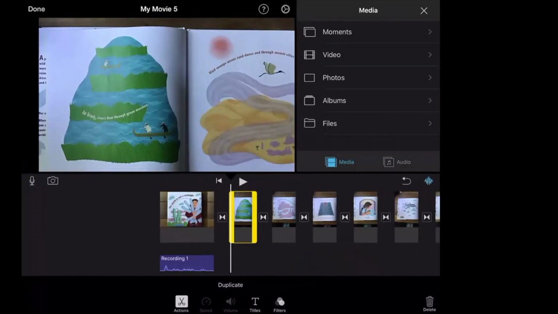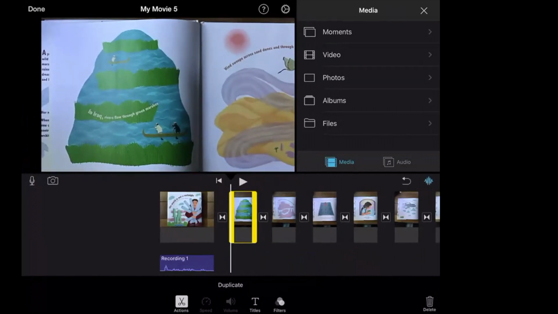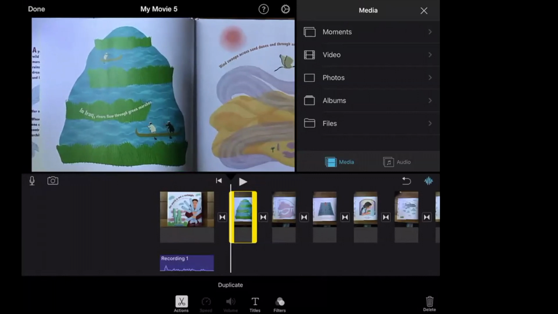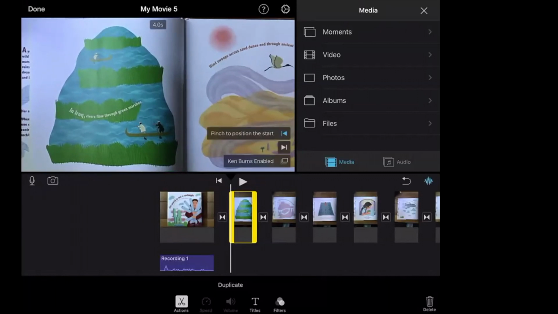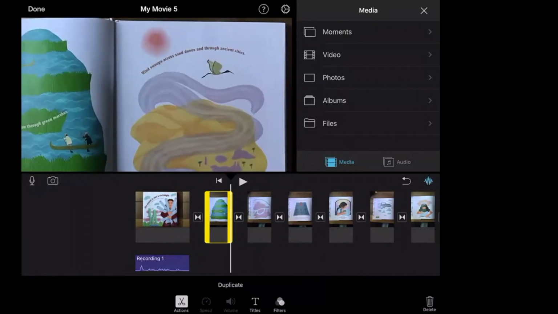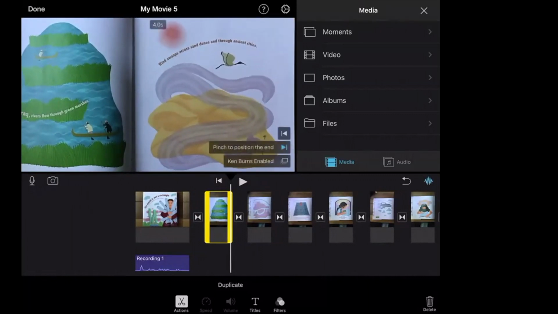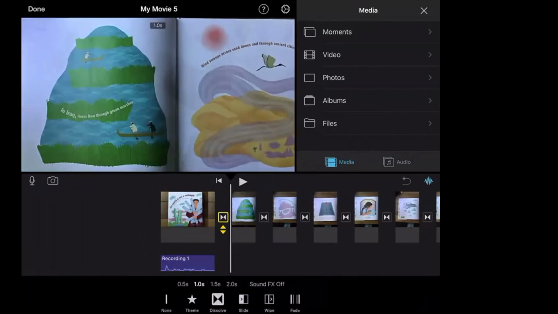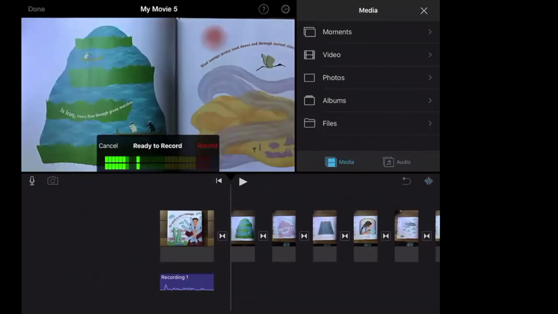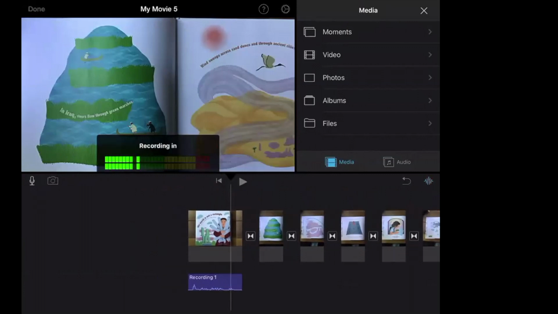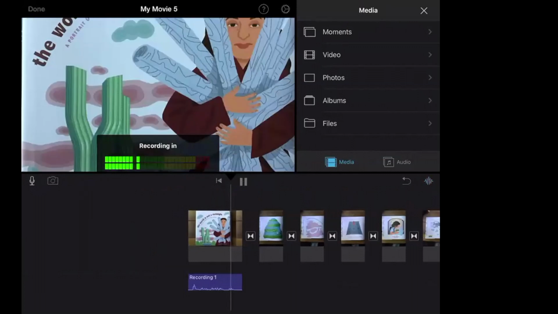Again, I do a pinch. This time I want it to go from left to right. So I want it to start scanning there. And then I want it to stop scanning there. Okay. And I go back to the beginning and set my recording. So I'm ready to, 3, 2, 1.